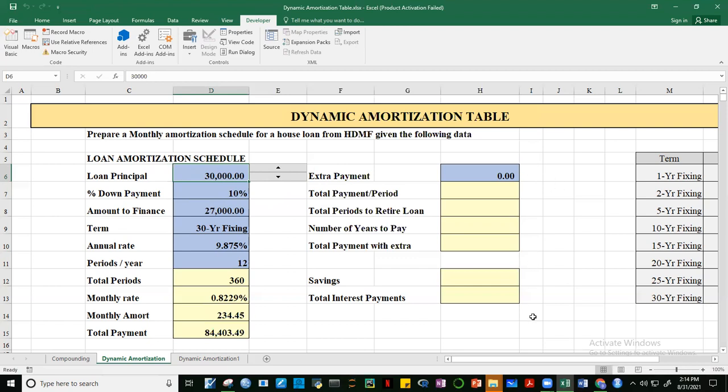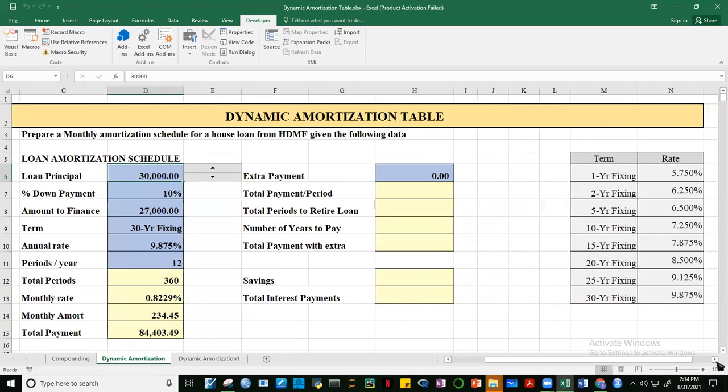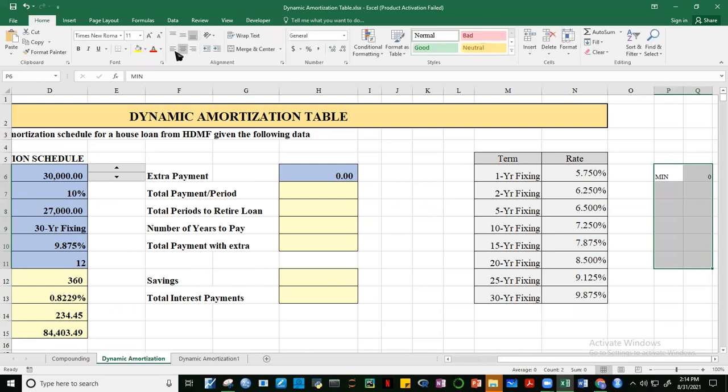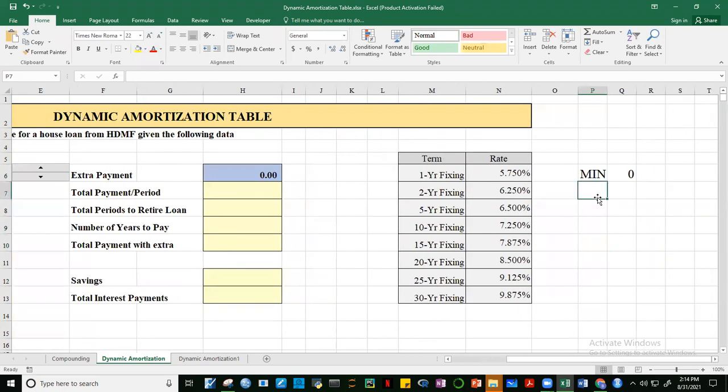Kasi sa loan principal, ano ba gusto natin? Ang gawin natin, guys, ganito. Gawin natin ang minimum natin, lagay ko lang dito. What do you want our minimum value to be? Okay, gawin natin 0, minimum. So this will be our parameters. Alamin natin kung ano ba yung gusto natin na minimum, 0. Then ano yung maximum natin? Maximum natin gawin natin 10 million.